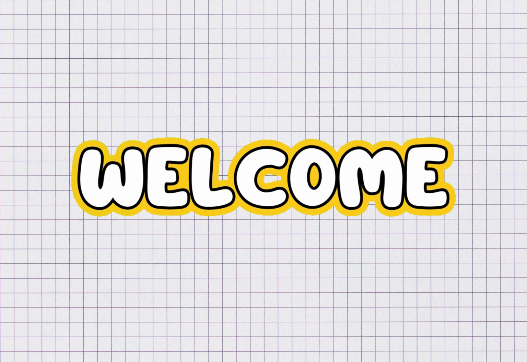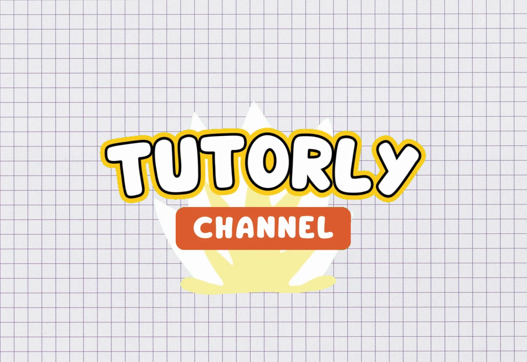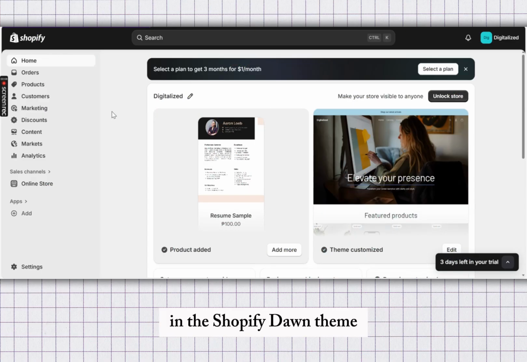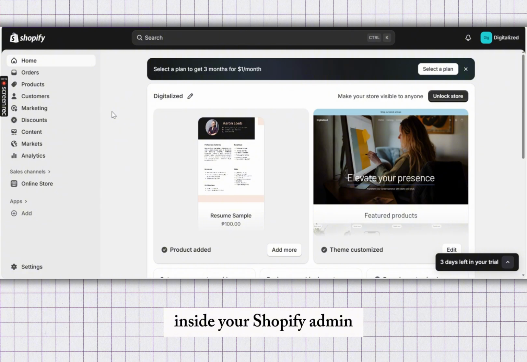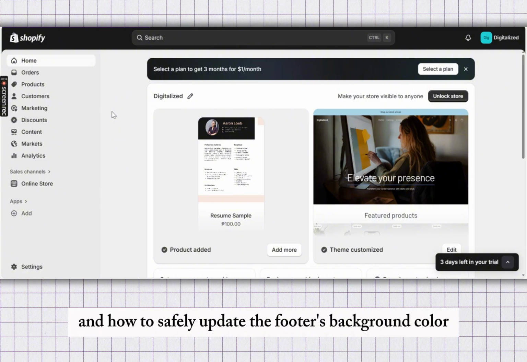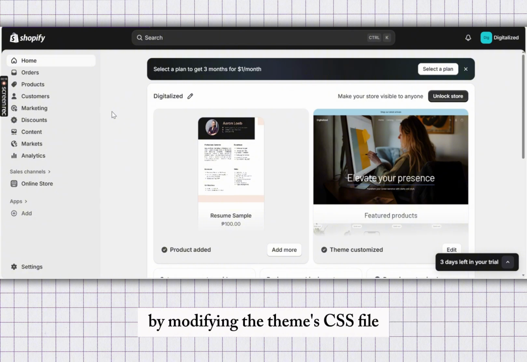Hello guys! In today's tutorial, I'll show you how to change the footer color in the Shopify Dawn theme. By the end, you'll know exactly where to navigate inside your Shopify admin and how to safely update the footer's background color by modifying the theme's CSS file.